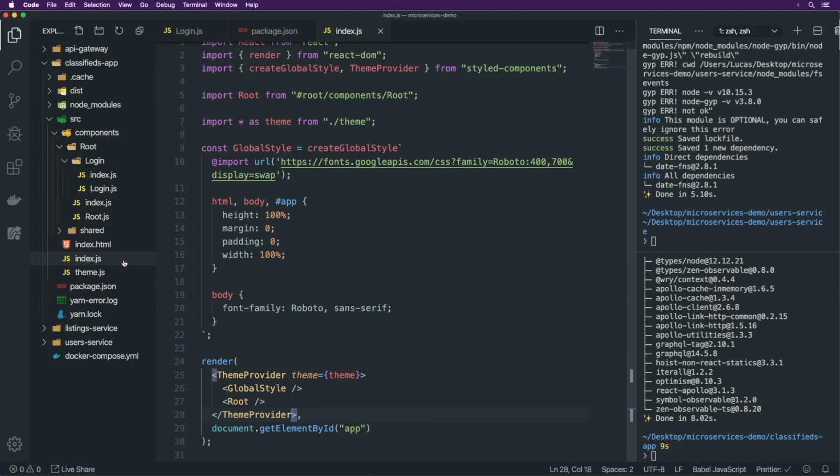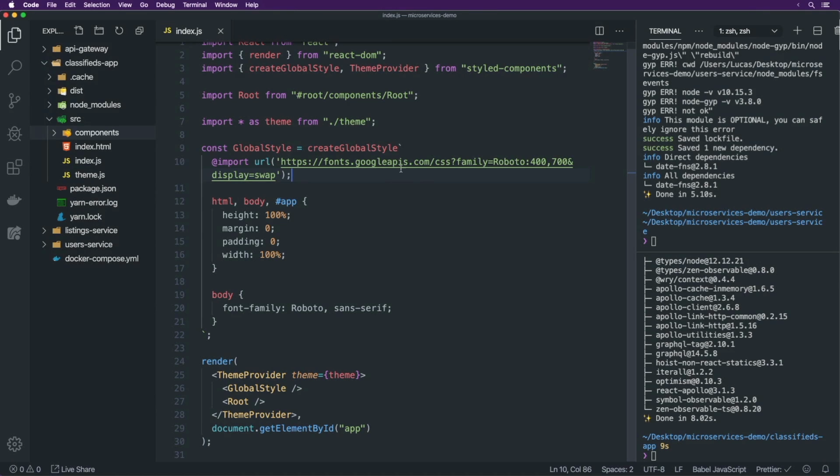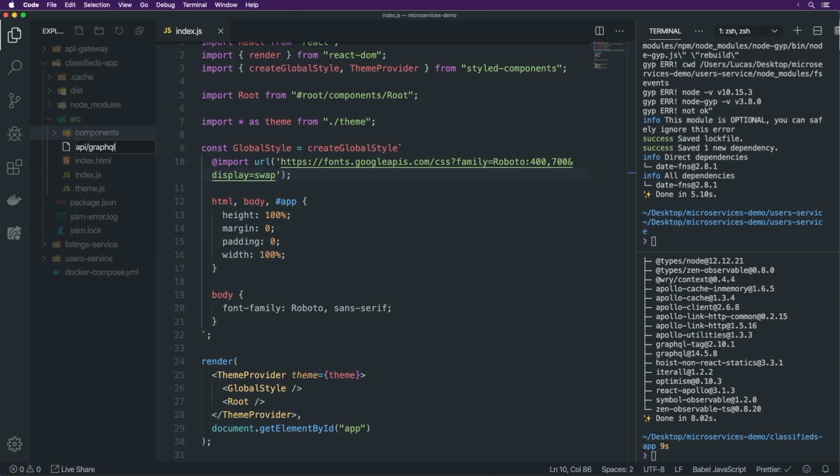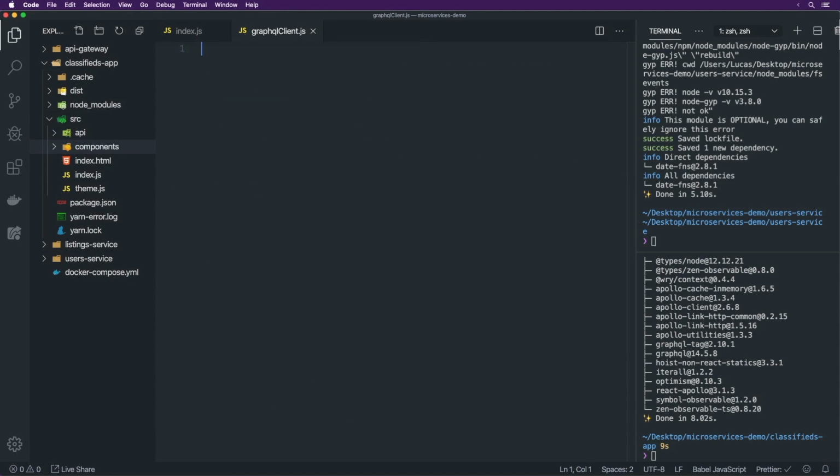But then inside of index.js here, where we have our global, we are going to include another provider. But before we do that, we have to include the API, the actual GraphQL client. So right click src, new file, api/graphql-client.js. So now inside of this file here, let's do import ApolloClient from apollo-client like that. Let's do import HttpLink from apollo-link-http. Like that, and let's do import InMemoryCache from apollo-cache-inmemory.